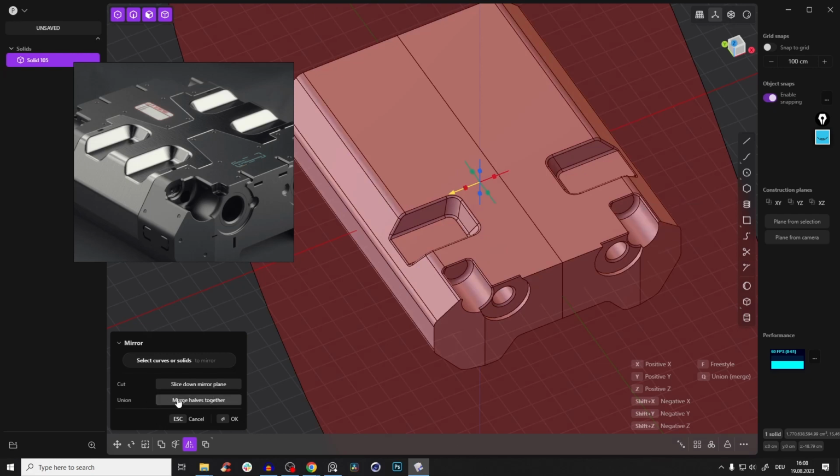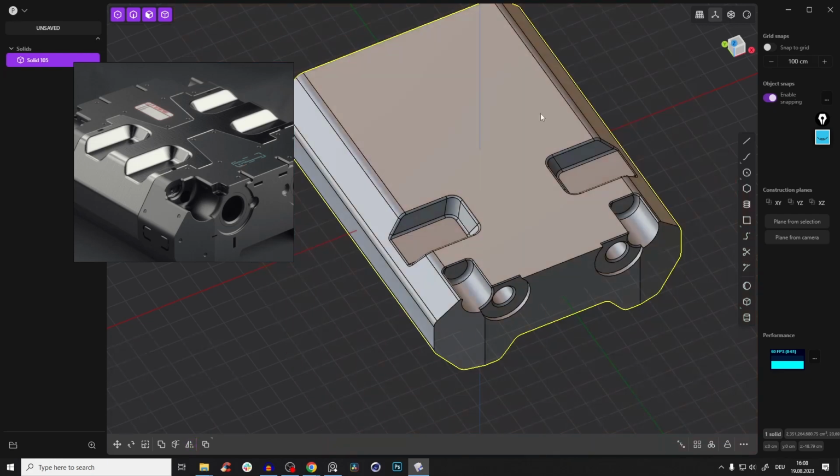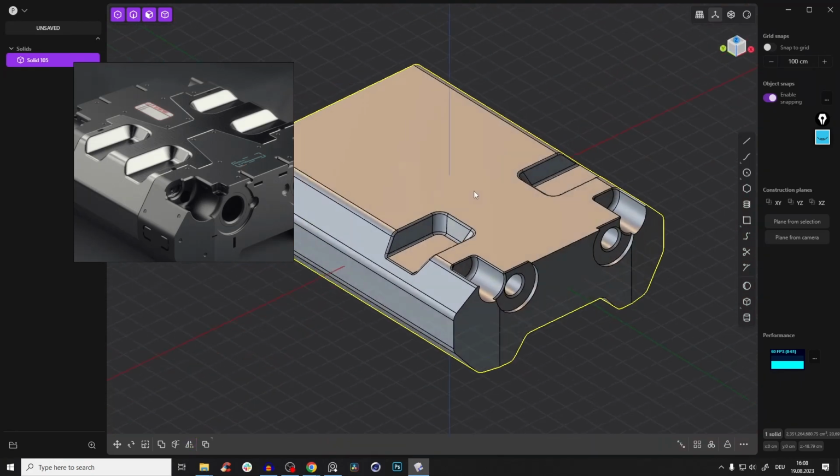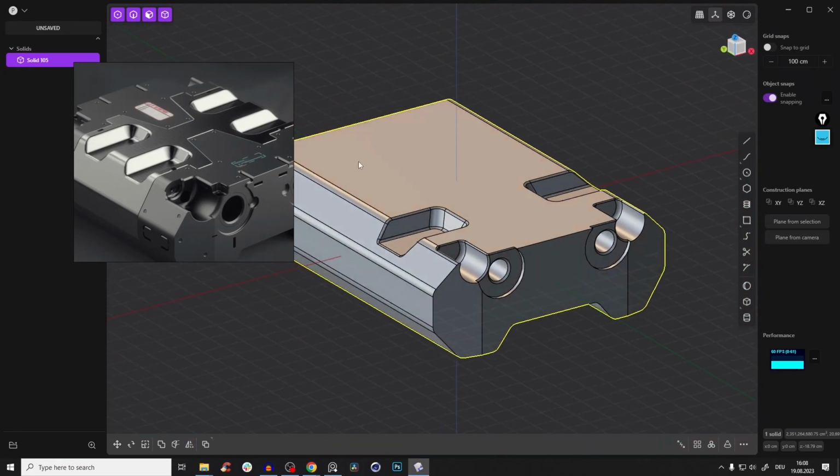And if you press also here on Union, Merge Halves Together, you see this line dissolves. If you press OK, we still have one body. So let's do the same for the other side.